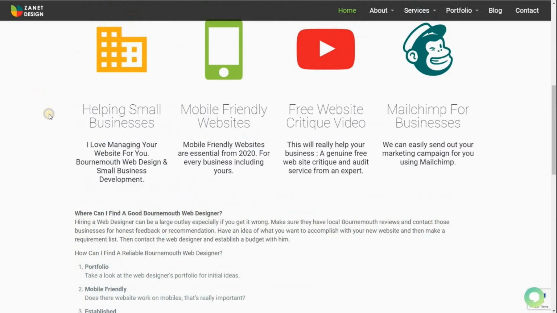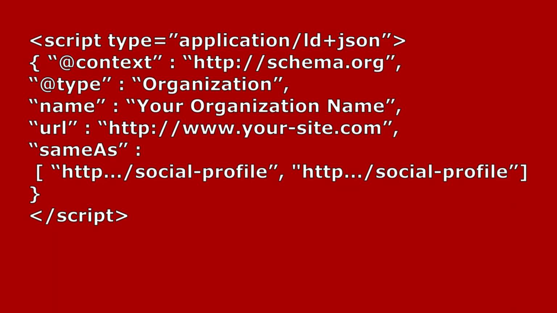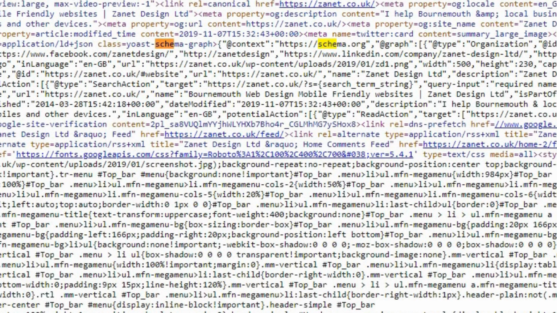Now I'm going to go to my website and if I look at view page source, I did put some code in here a while ago, but it's picked up on some of it. So if I type in schema, there you go. This piece here tells Google, using schema.org, that my website is an organization and the name of my website is Zanet Design Limited, and then the website address is the same as, and this is the key bit, then Facebook, comma, and then Zanet Design, which actually that's probably not right, and then LinkedIn and Twitter. So I've put 3 in there.